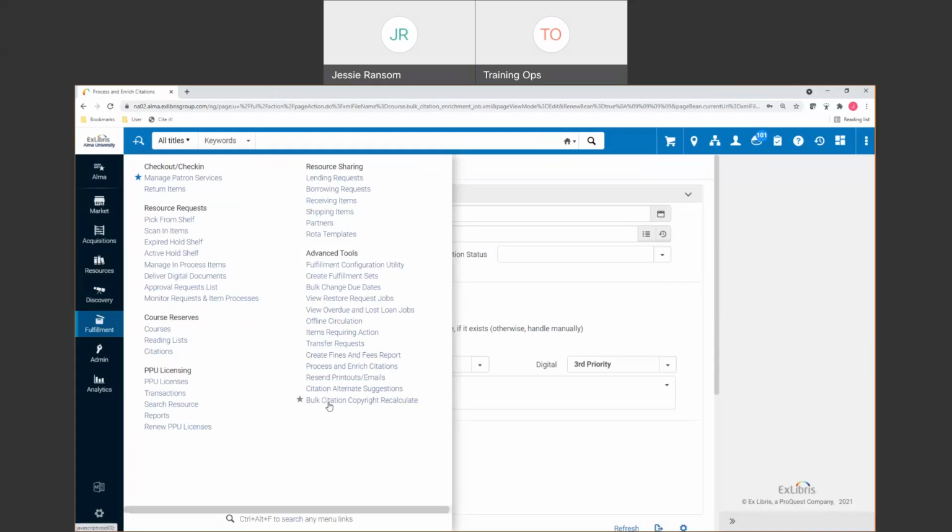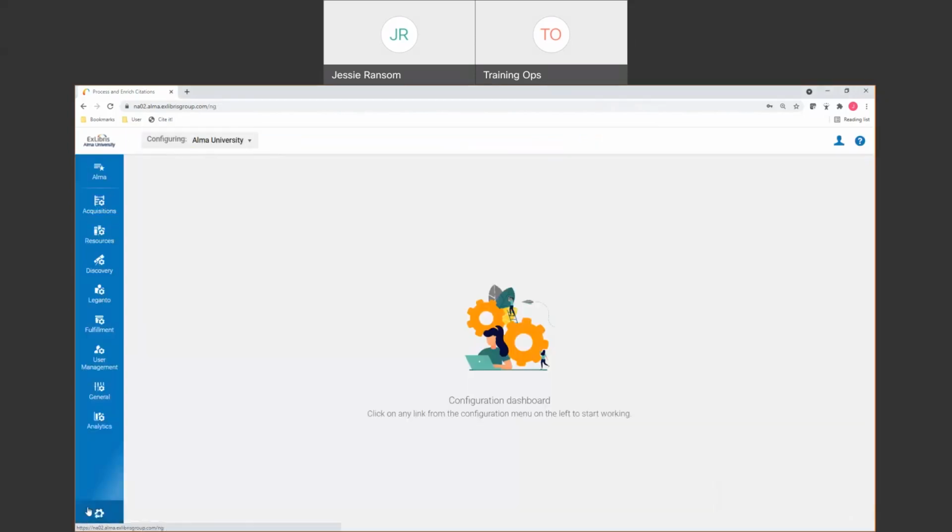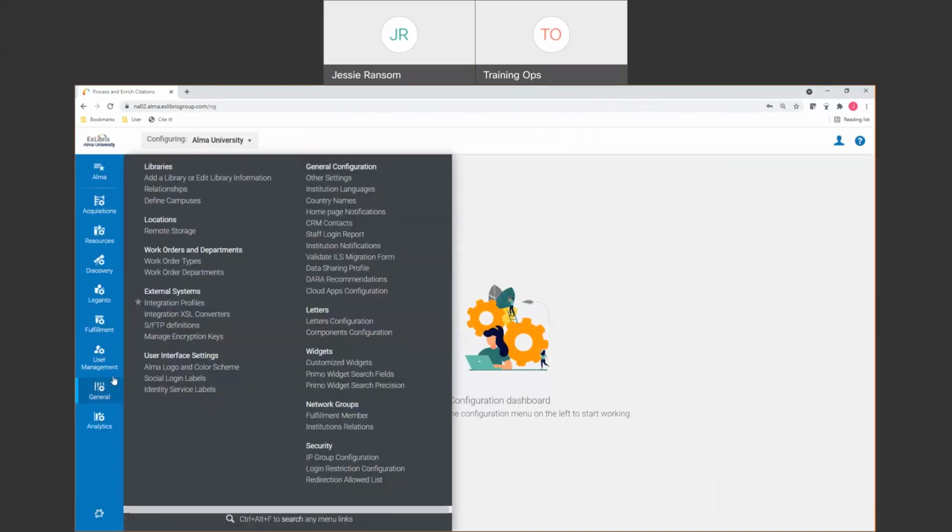And then here's the bulk citation copyright recalculate job. So if you need to recalculate the copyrights, if you're using the Leganto automated copyright workflows. So those are really the big ones. There's also the course loader job and the enrollment loader job. Those are all in the integration profiles under the configuration menu, general, and then integration profiles. So the course loader, the reading list loader, and the course enrollment loader are there. So we don't have a written list, but if you listen carefully now, you have a list. Those are the ones I can think of anyway.